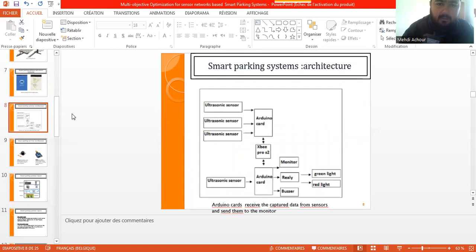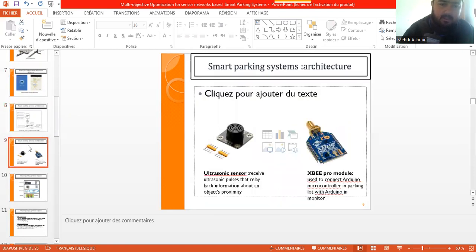This is the architecture of the smart parking system. We have many ultrasonic sensors connected to an Arduino card. We have also another Arduino card connected to the monitor, and all the Arduino cards are related by an XBee Pro module. You can see here the ultrasonic sensor, which receives the ultrasonic pulses that relay back information about an object's proximity, and the XBee Pro module is used to connect the Arduino microcontroller in the parking lot with the Arduino monitor.